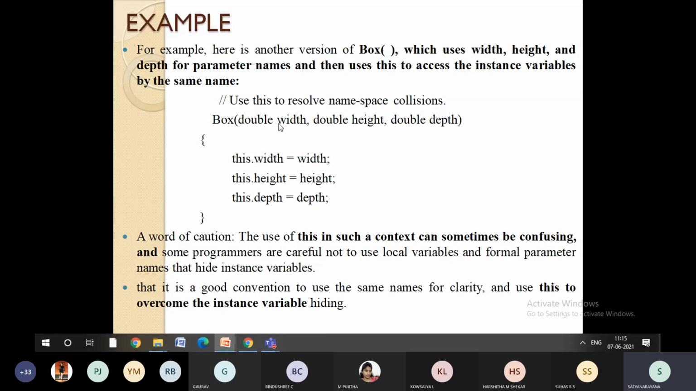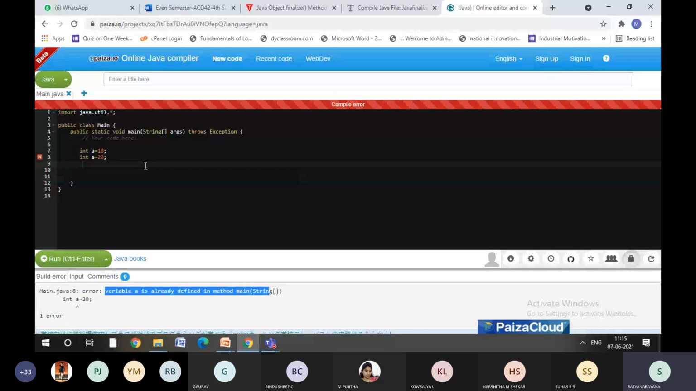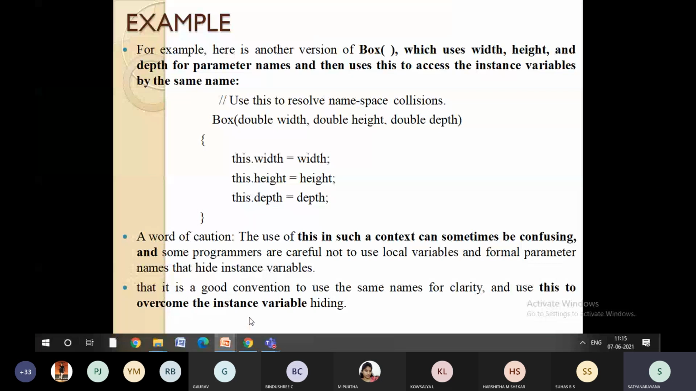Now what I'm going to do here is, in order to access this width, height, and depth, which are the variables of a class called box, we're going to use the this keyword, which is going to have a reference, right? But in general, in real time, we are not going to use the same names for multiple variables, because it is going to create a lot of confusion. Not only here, if you take the very simple example which I have shown, here itself we are going to get so much confusion.